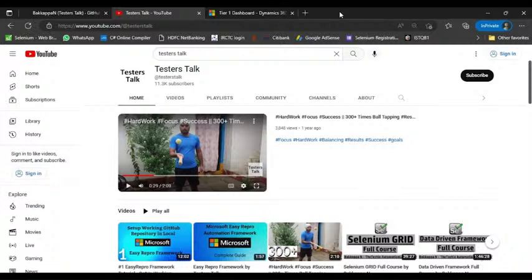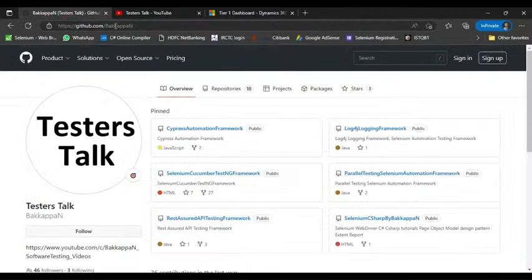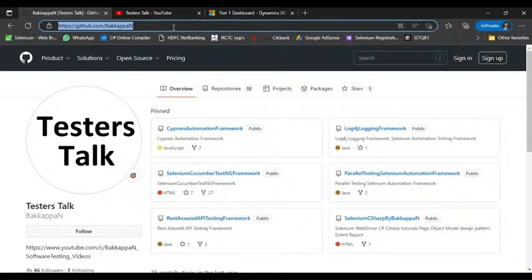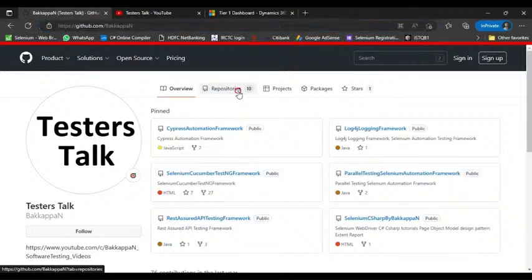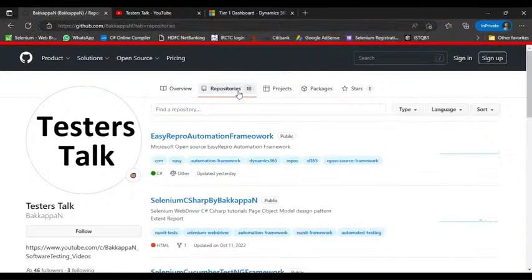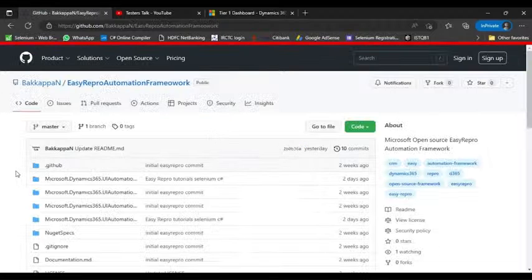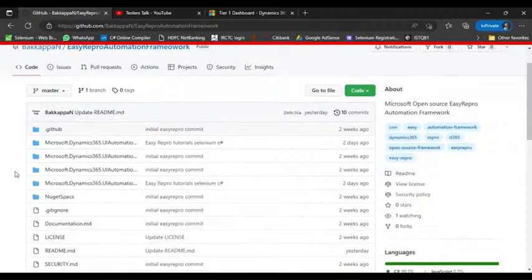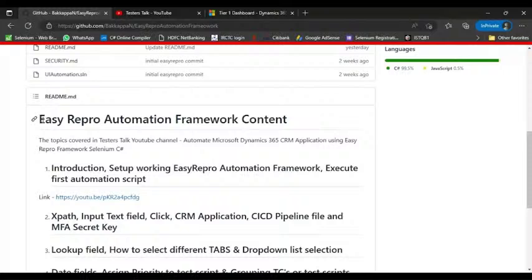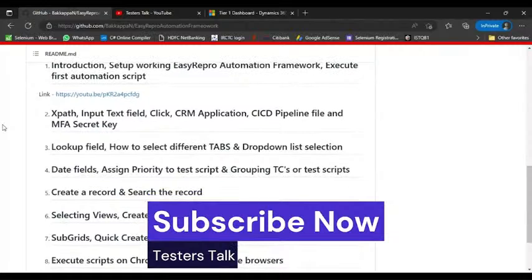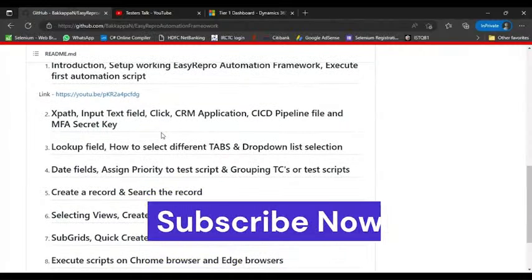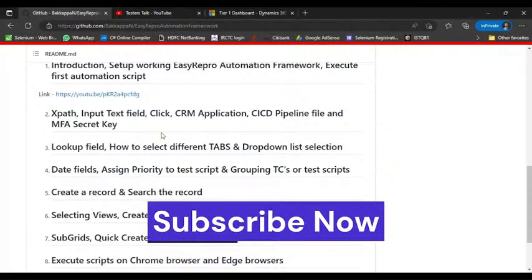So far I have discussed a lot of things on the EasyRepro automation framework. You can go to my GitHub repository here and you will get to know the content I have got so far. In this GitHub repository, you can go to the repositories section, then go to the EasyRepro automation framework. Here you will get the whole code of the EasyRepro automation framework. And if you come down, here you will find the EasyRepro automation framework content. So far I have created 8 tutorials on the EasyRepro automation framework. So this is the 9th tutorial.